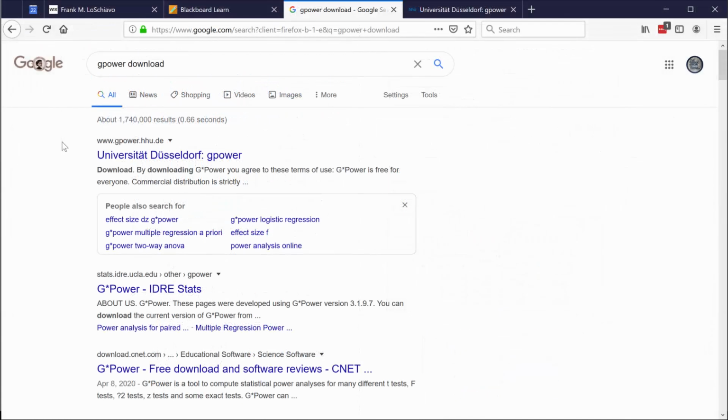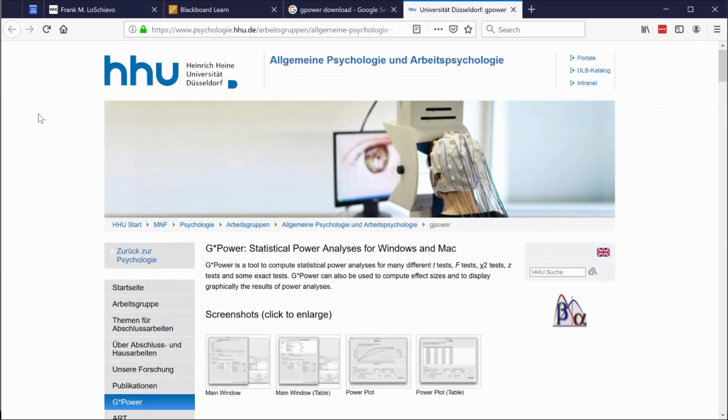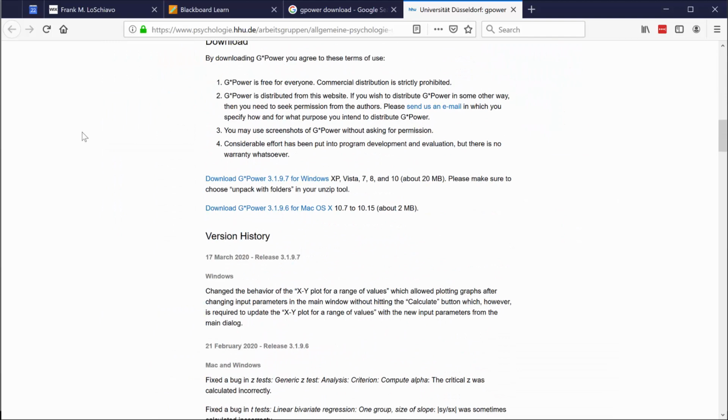One of the easiest ways to find and download GPower is just to Google GPower download. It's likely that this site right here will come up as your first search result. That link will take you here. From here, you can read about GPower and you can download it for free. You can also download help files to help you better learn how to use it. There are downloads available both for Windows and for the Mac. All you need to do is scroll down a little bit and find the specific file that you need to download.